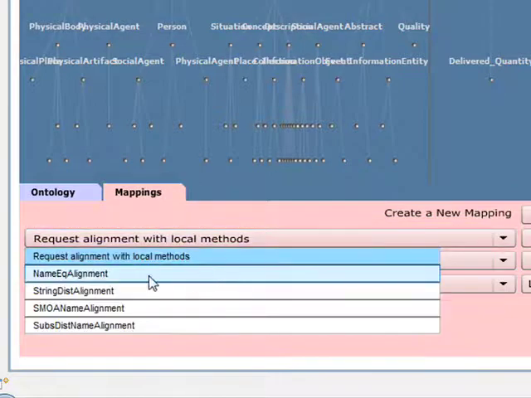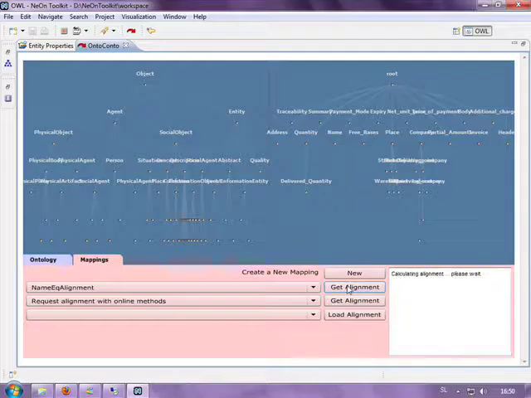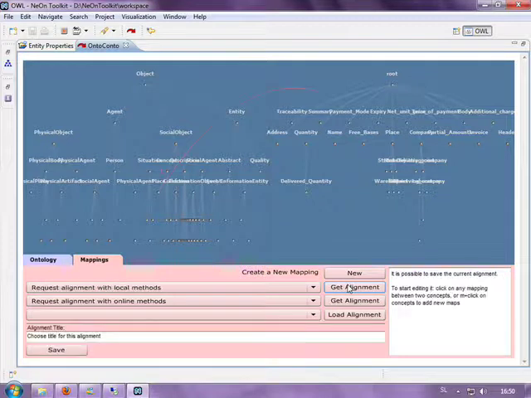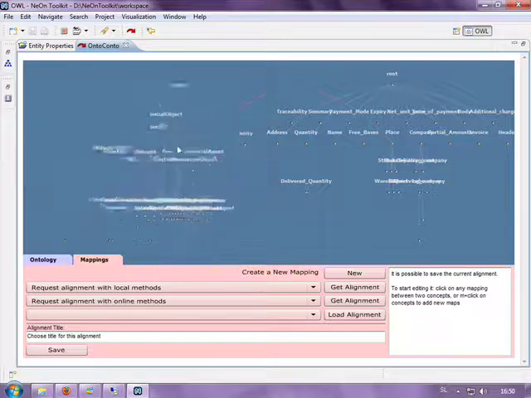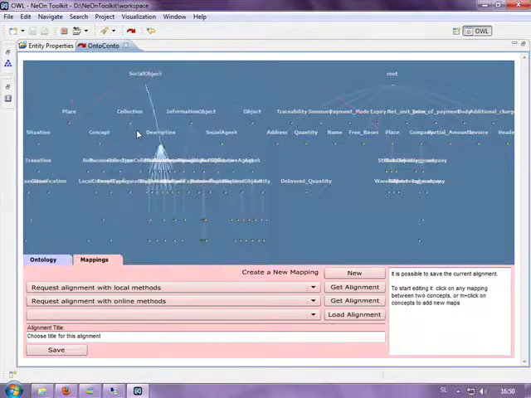To begin with, let's perform a simple task by requesting an alignment in which all the requests have an equal name. It's quite common to have to wait whilst the system calculates alignments, especially if ontologies are big or if the actual algorithm is time-consuming. Here you can see that there's just one mapping, and if we take a closer look, we can see what it is that it's actually proposing.